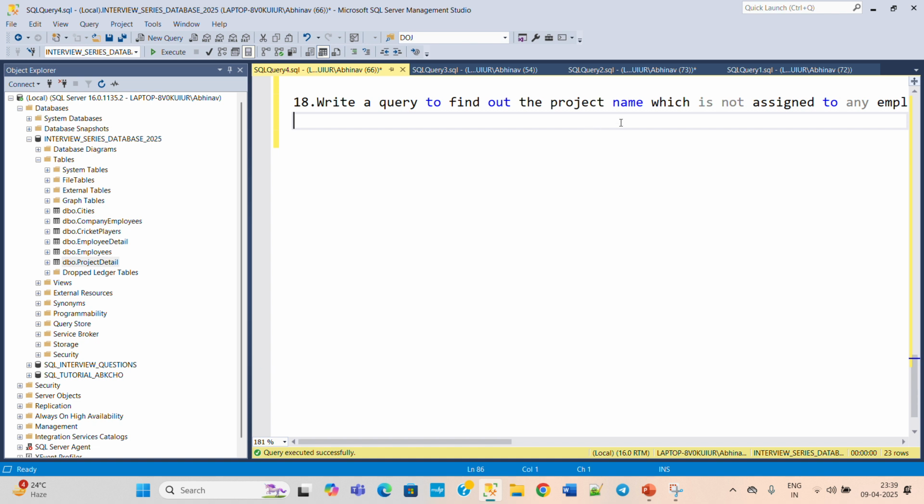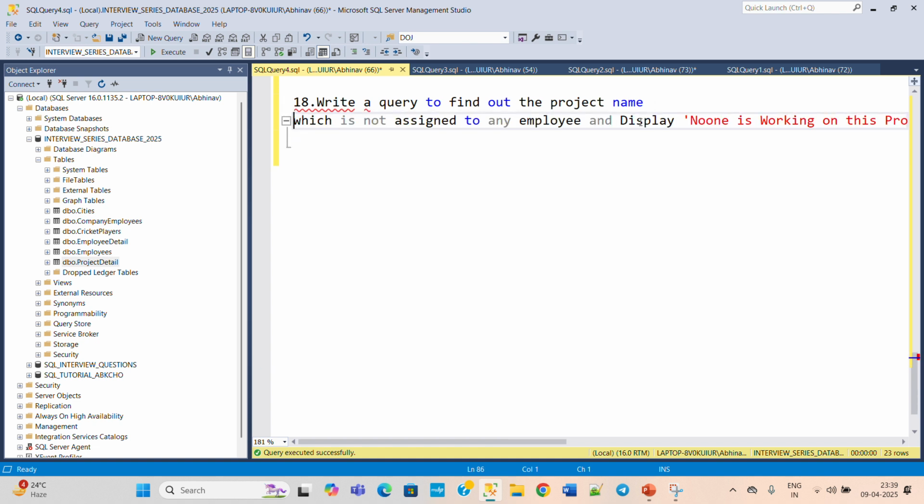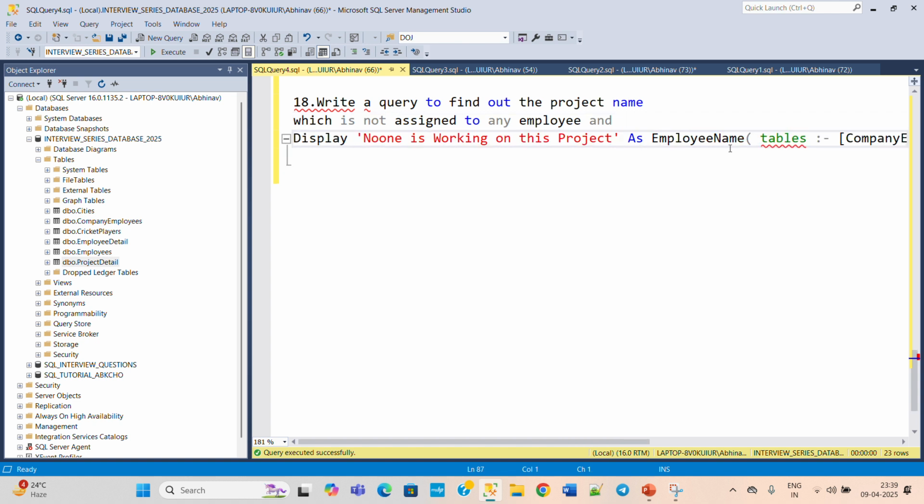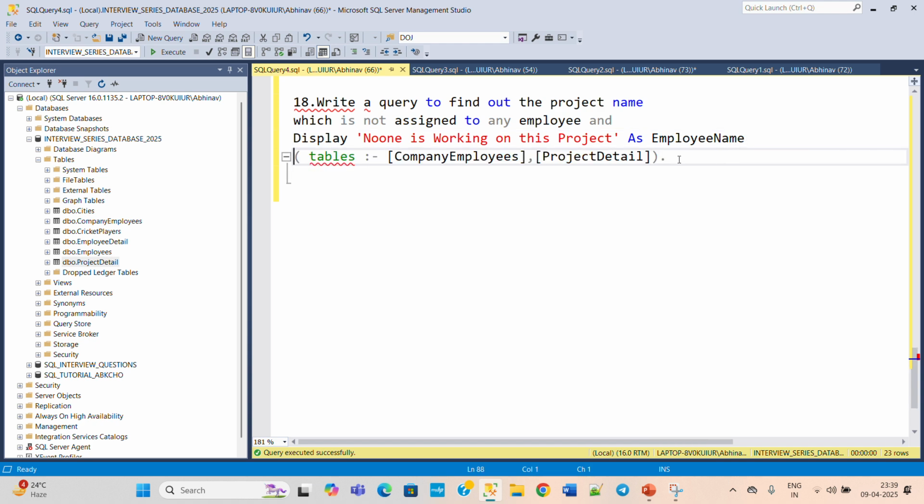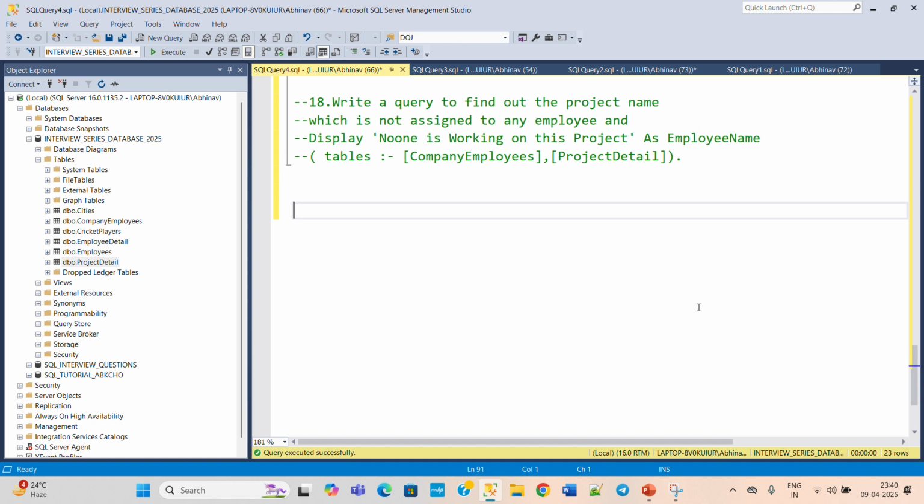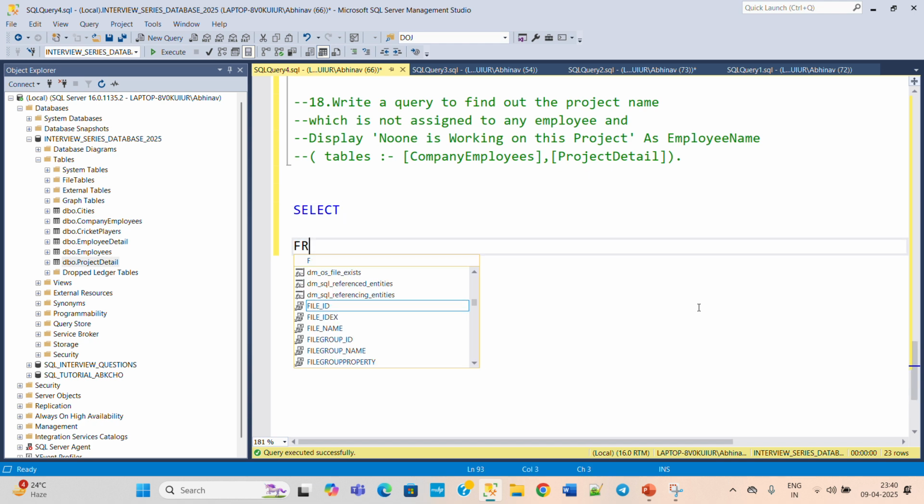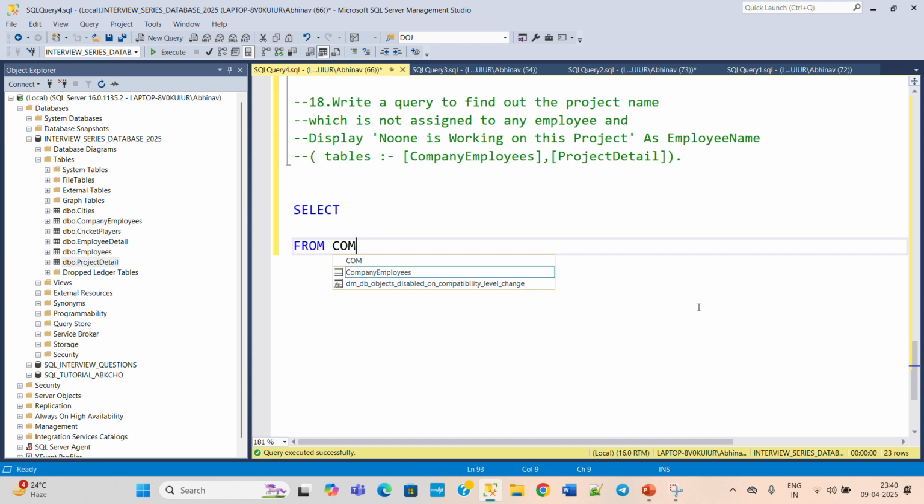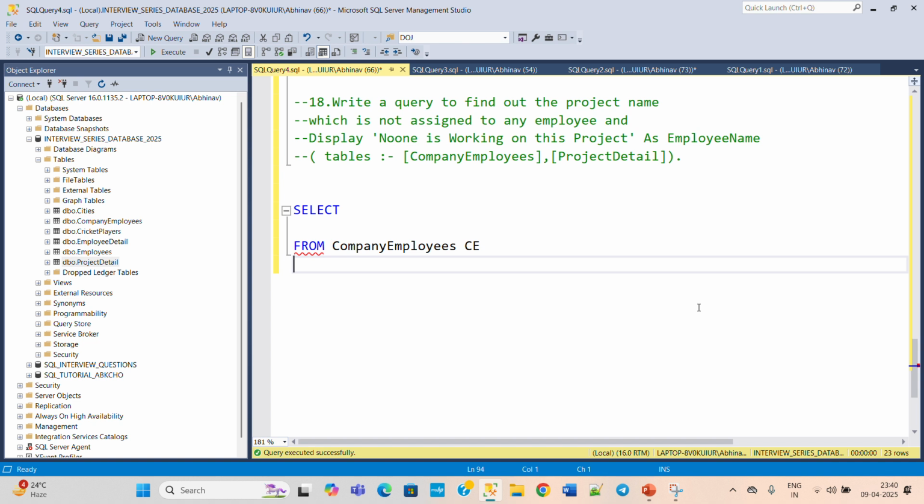So basically we need to use the right join and then we need to display no one is working in the project in place of null employee name. Okay, so this is clear to everyone. Now write the query for this, comment it out. So similarly we will use first name only. Okay, so select, first write the join condition from company employees as C and then do a right join because we need those records which are available in project detail table but not available in company employee table.